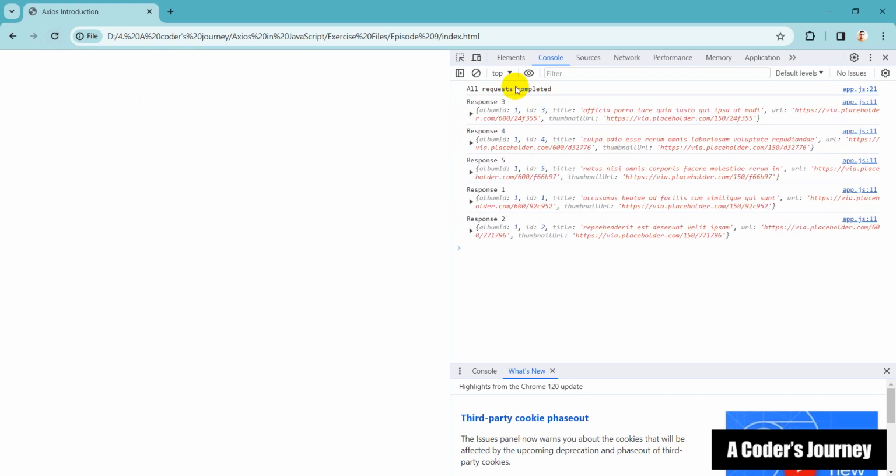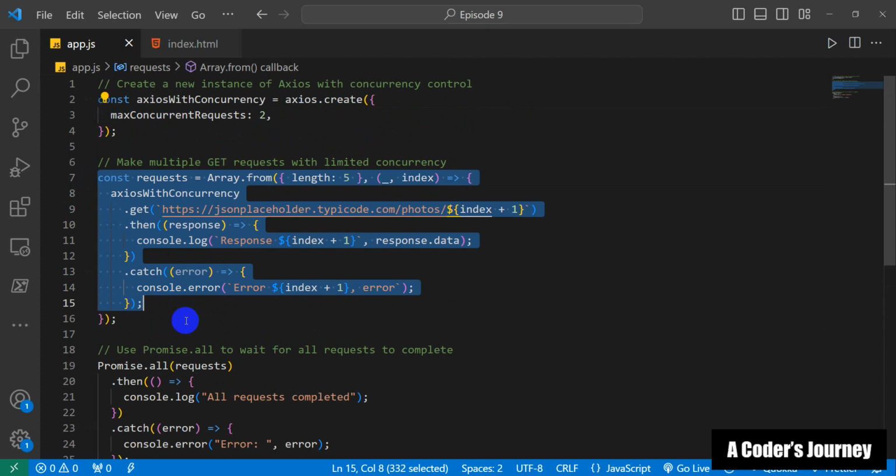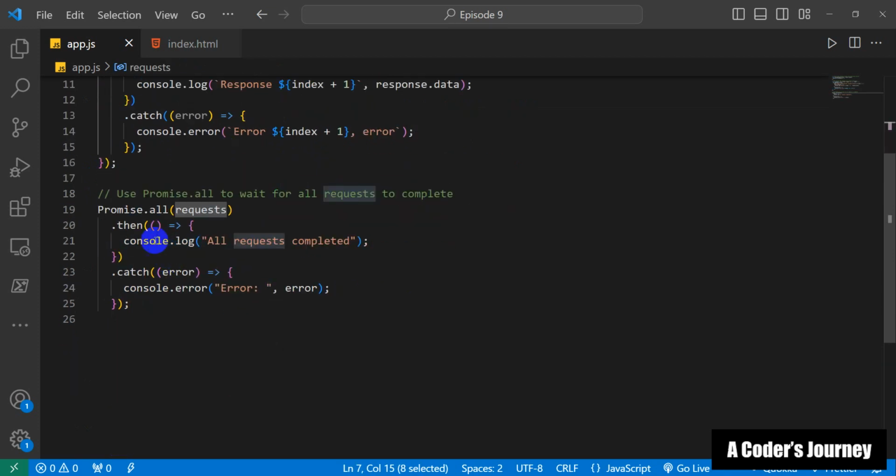If I refresh one more time, the order changes. So first we've got the third response, the fourth one, the fifth one, first one, and the second one. So this is the way you can run requests with Axios concurrently. And let me go to Visual Studio Code. You are limiting the number of concurrent requests, then you are making your array, right? The promises, and then you are waiting for all of them. And when they are finished, you are going to say that the requests were completed. And if something happens, you're going to say console.error.